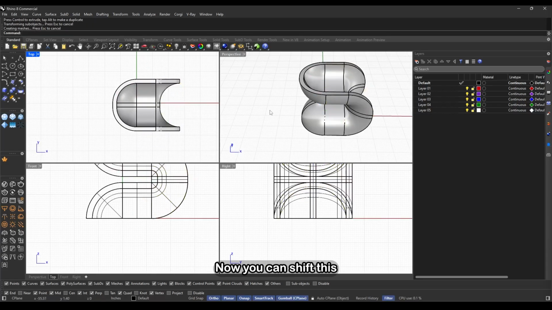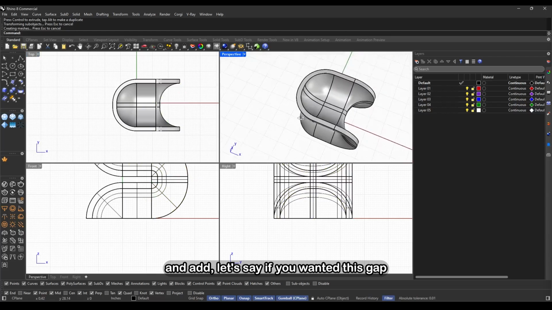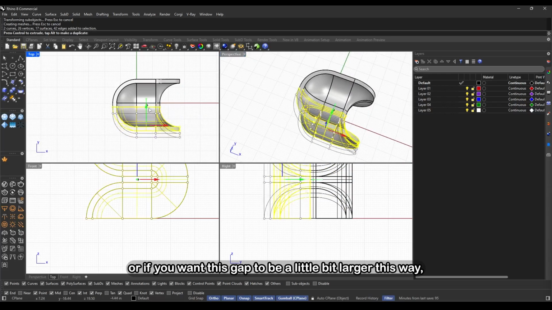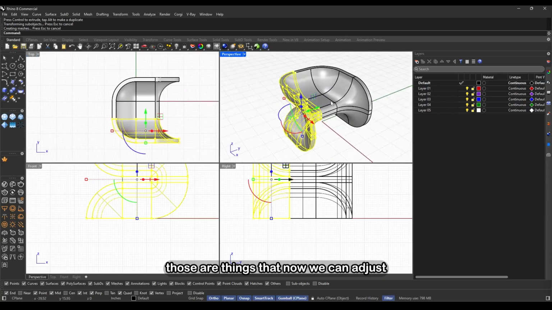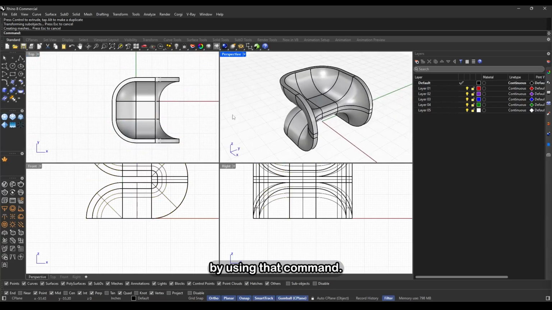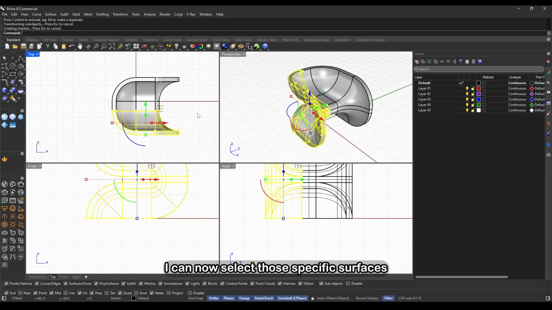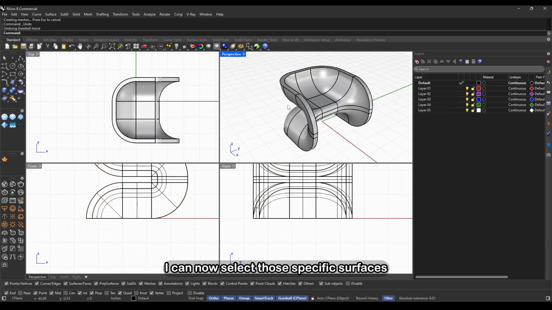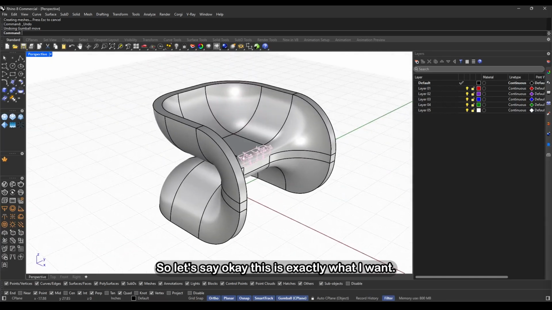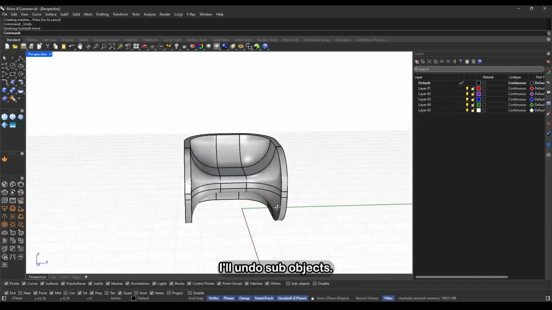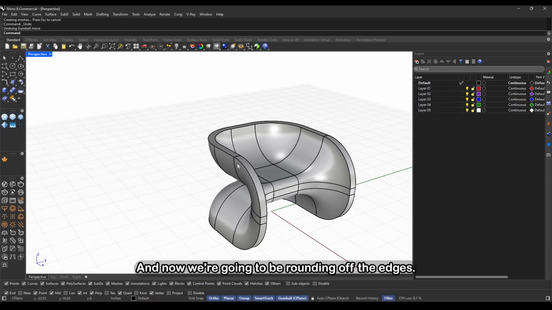Now you can shift this and add, let's say if you wanted this gap to be a little bit larger, or if you want this gap to be a little bit larger this way. Those are things that now we can adjust using that command. Or like I said, sub-objects, same thing. Without holding down Control and Shift, I can now select those specific surfaces and move them around. So let's say, okay, this is exactly what I want. I'll undo sub-objects. And now we're going to be rounding off the edges.